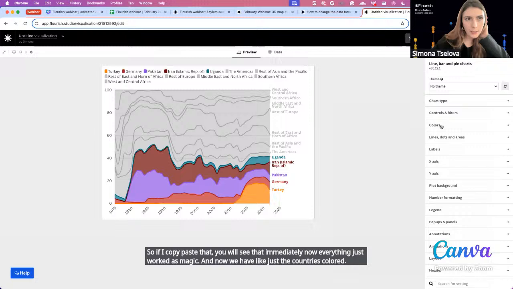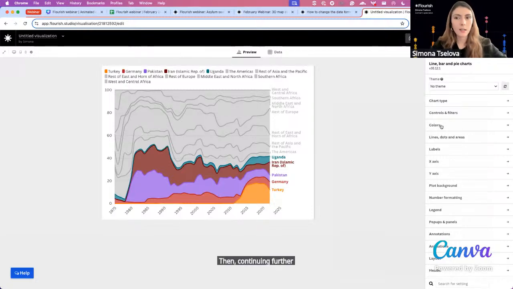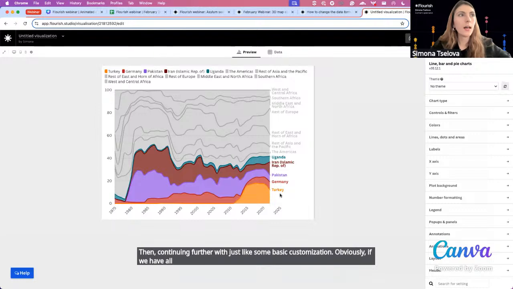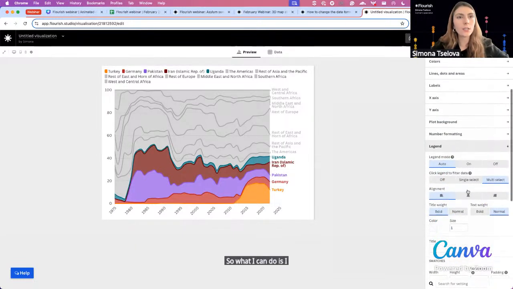Then continuing further with some basic customization. Obviously, if we have all the labels here by default, we don't necessarily need a legend either, which in fact might be a bit more redundant as well, especially now that most of my regions are in gray. So what I can do is I can literally go under legend and just turn it off.